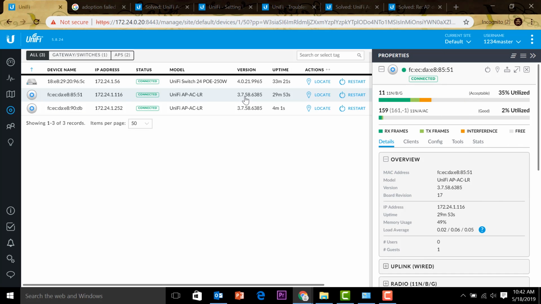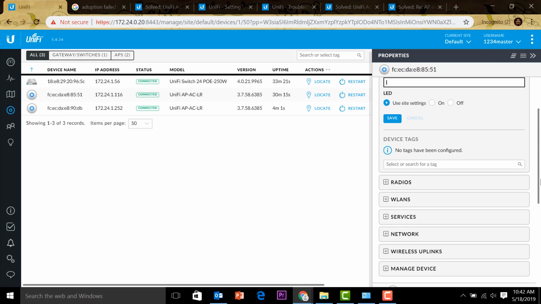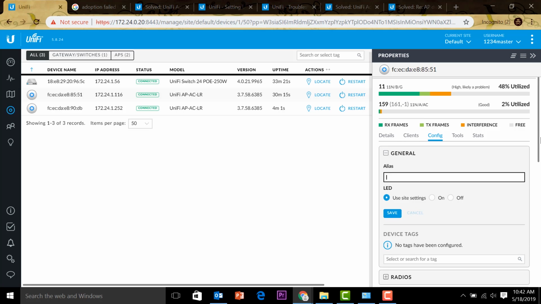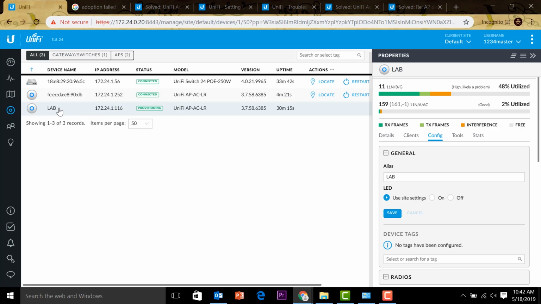Other things we can do here is naming the access point. You can click on the access point, go to config, and put an alias so that it's easier to identify each access point. Just remember, if you have 8 or more access points, it would be a little bit hard to identify them. So probably we can name them based on the location where we're going to put them, like this one, let's say lab or laboratory, and so on and so forth.